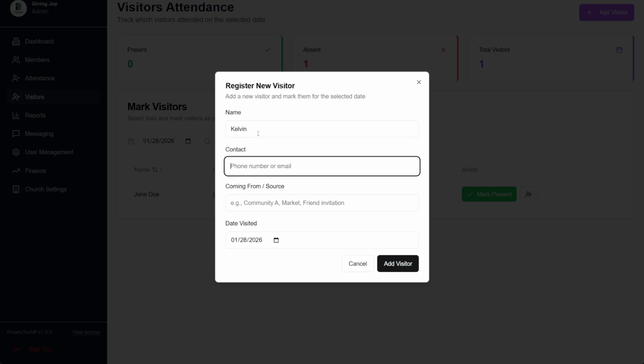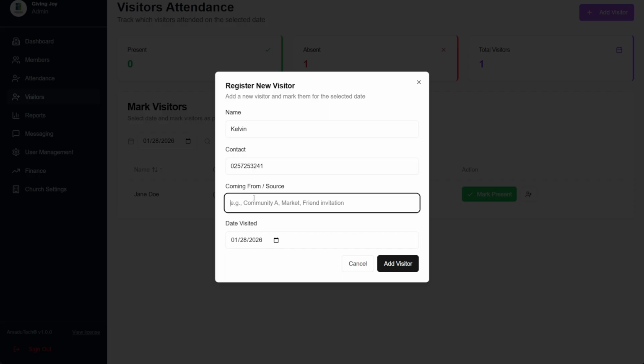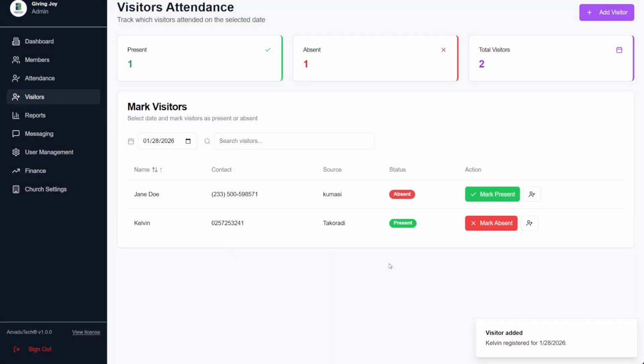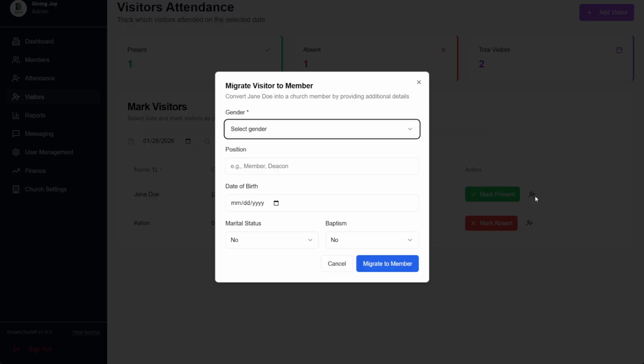So let's do Kelvin, 257253215. Whatever way it works, this is just a test. Then coming from, let's say, Saturday, date visited 28, and then add a visitor. So I'm able to add a visitor, and I am good to go, right?